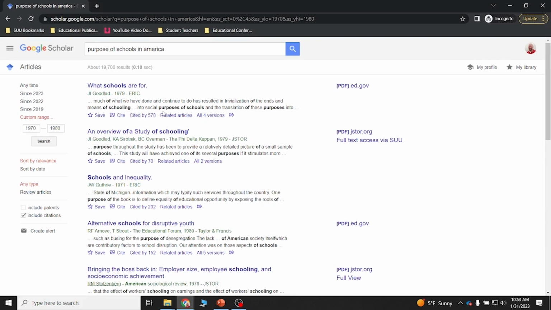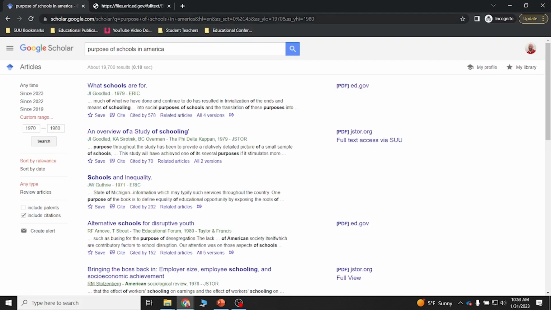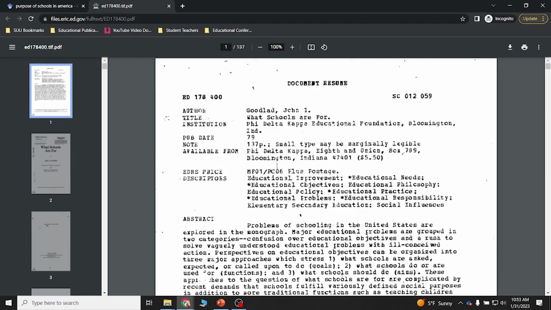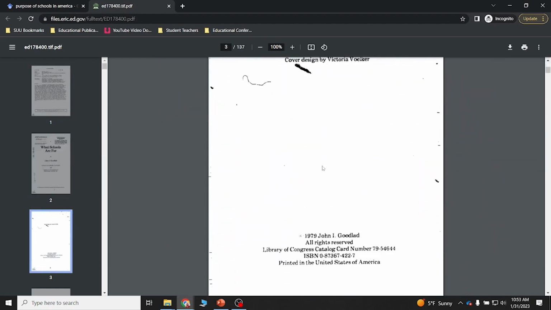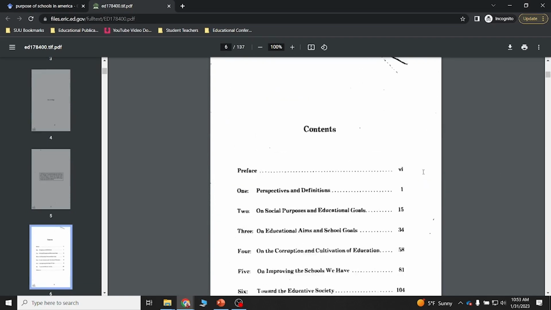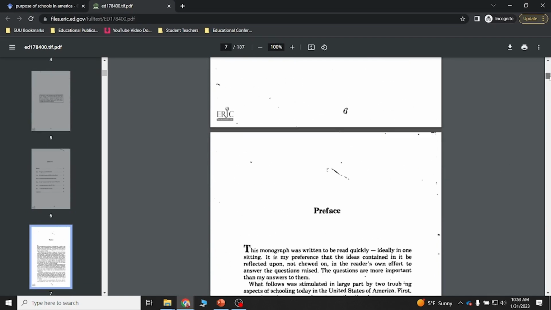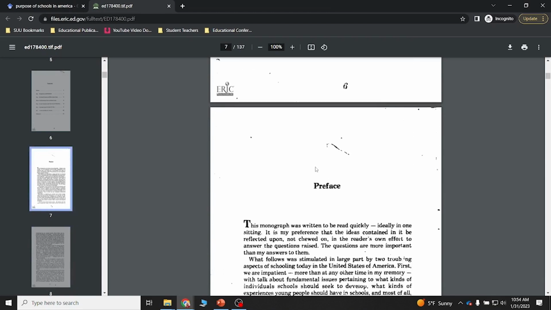Now, if I want to actually look at this article, I'm going to come over here and just right-click to open it in a new tab. And we can come over and see the actual document. Of course, this is old, so it looks like it's old. As we scroll through, it looks like this is an entire book. So no wonder so many people have cited it. This was a 5-6 chapter book on this topic.